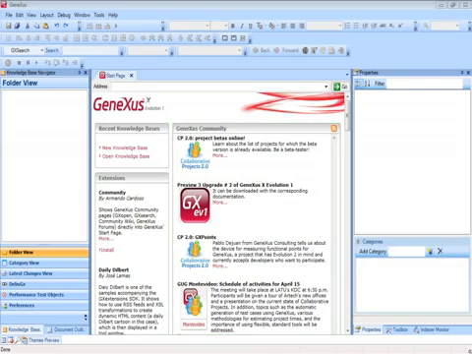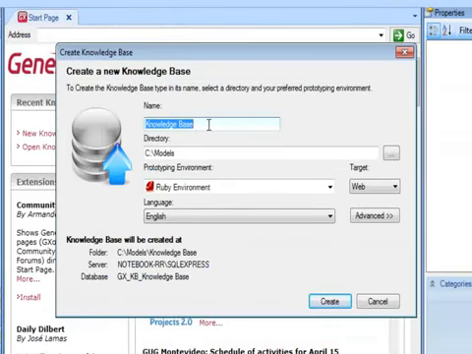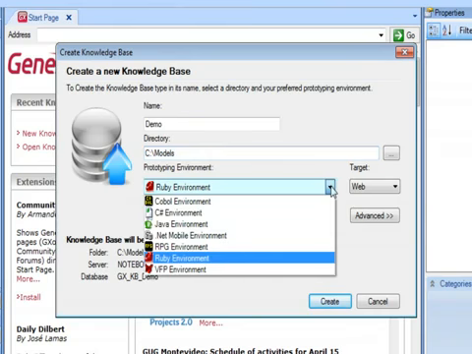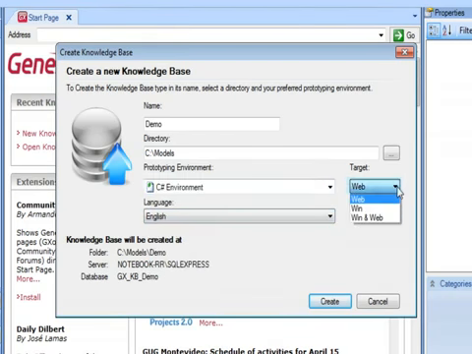To start working with Genexus, the first thing we have to do is create a knowledge base. To do so, we click on New Knowledge Base, and in this dialog box, we enter the knowledge base name, the folder in which we will store this knowledge base, the language that we will use to generate the application, and we will leave interface as web and the language as English, and press the Create button.